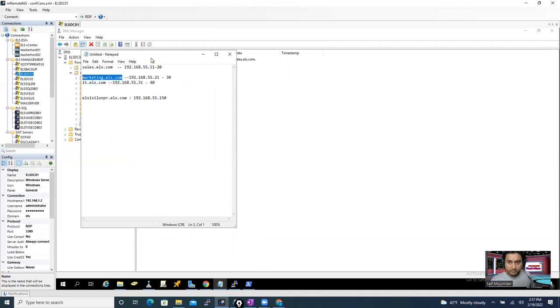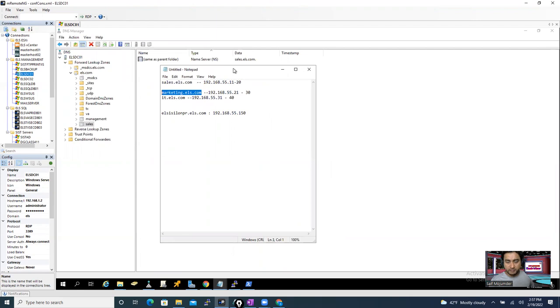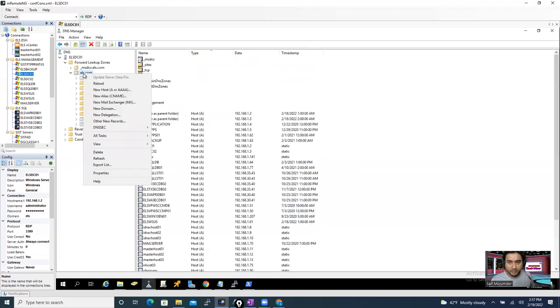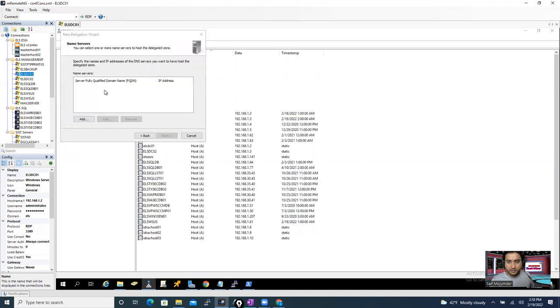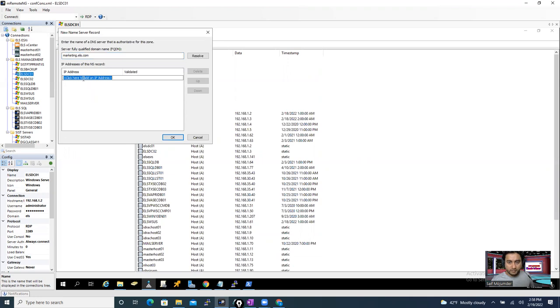Marketing, we have to create a marketing one. Did we already? No, management we did. Management means managing the Isilon. Marketing, so the delegation, new delegation, just remove this part. Let's add the whole domain name, and then 192.168.55.150, which is my SmartConnect. So SmartConnect is going to connect you with the cluster, but after that, it will look for the zone, which you specified as marketing. So for the marketing zone, whatever IP address range you provide, it's going to resolve those IP addresses.